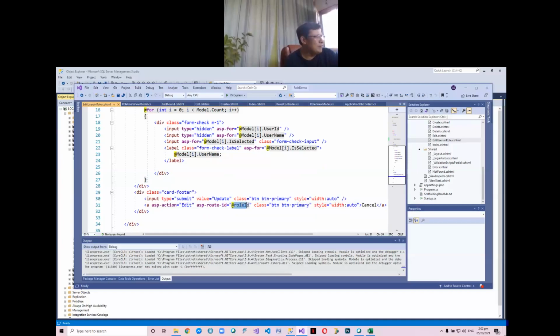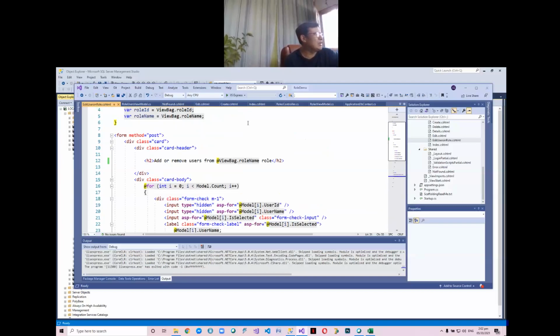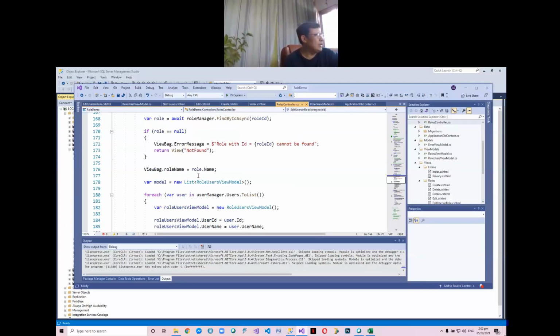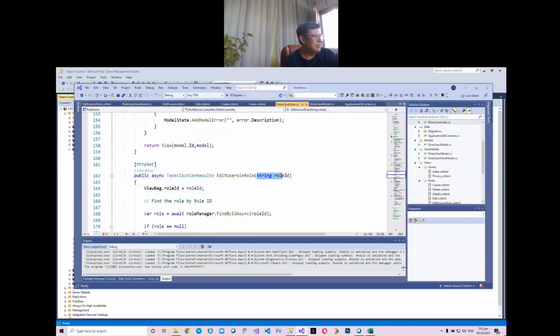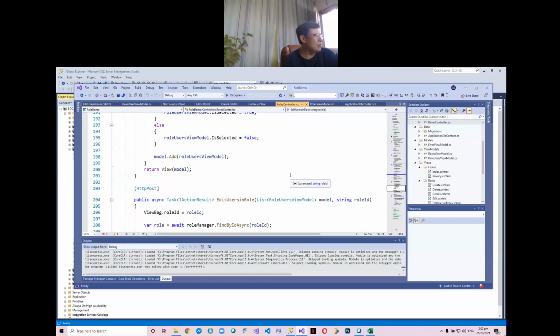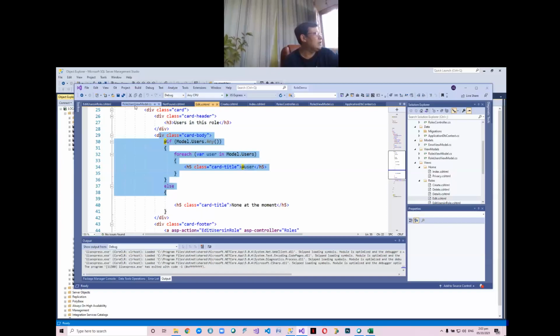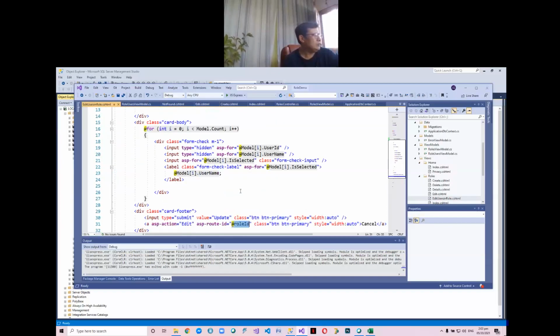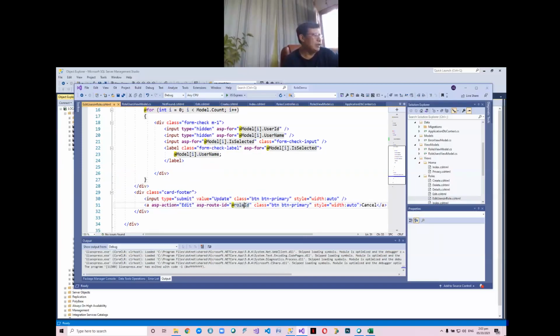Now, we pass the role ID to this. So in our get, let's look at that. In our get, the role ID. So this is what will be passed here. Do you follow? When the submit button is clicked, this is what will be passed. Let's look at the post. When we look at the post, automatically the role ID that is being passed is this. It's the same role ID that we have in our edit users enroll. That will be passed.